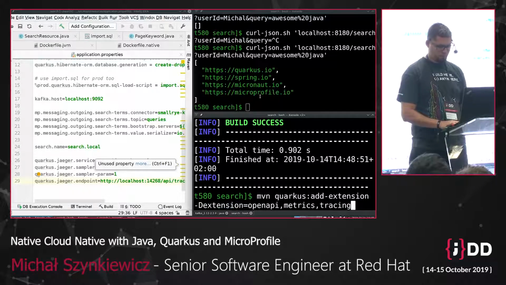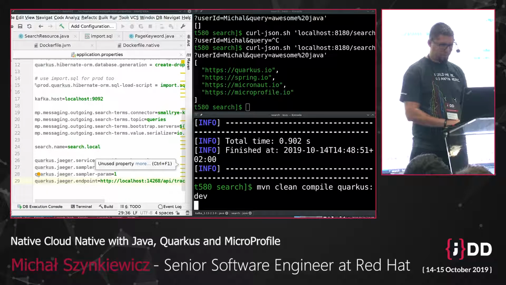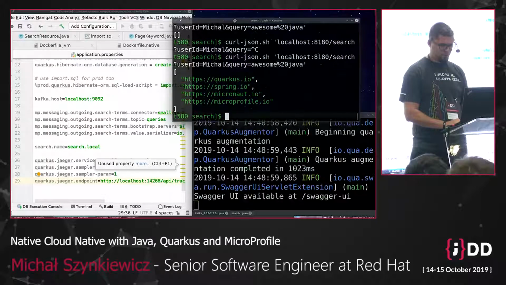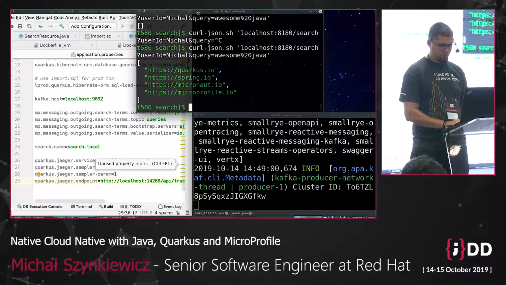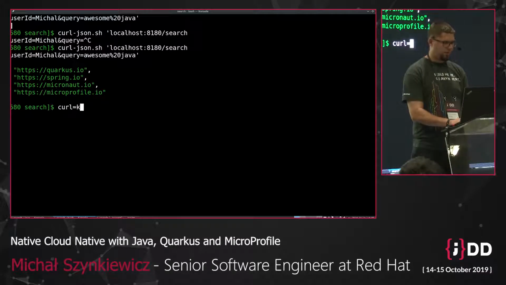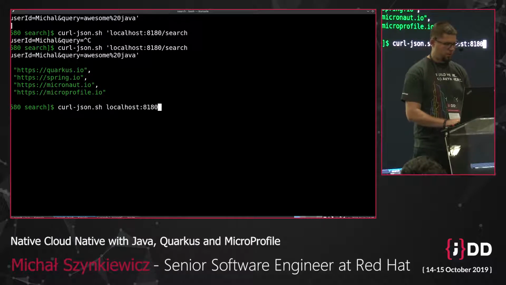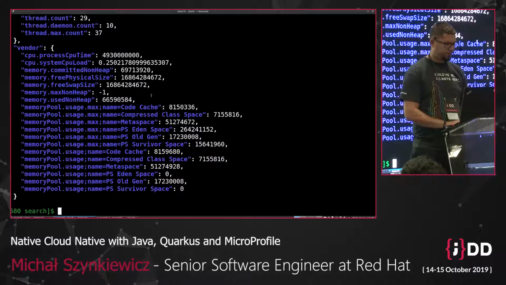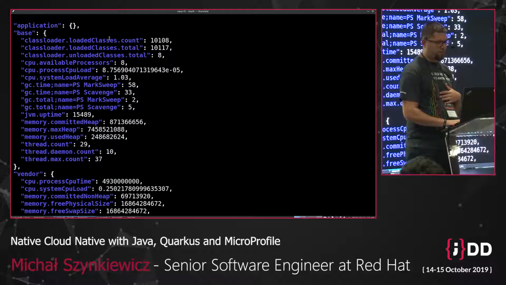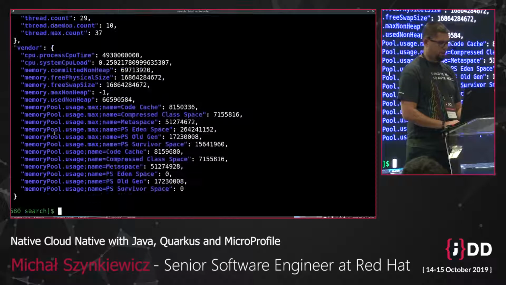Oh, sorry. No, this one. Okay, it started. So let's see, for example, metrics. Localhost 8180 metrics. I just added MicroProfile metrics to the project, and I have information on loaded classes, garbage collector stuff, and some memory stuff as well here.